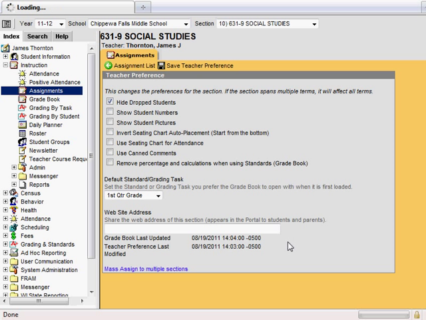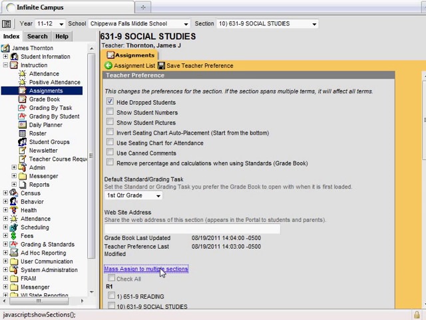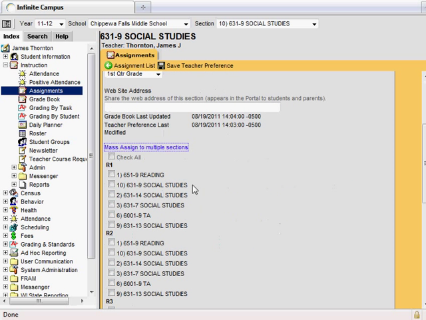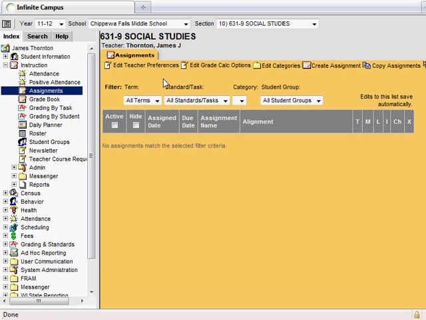The last step on this screen is to mass assign to multiple sections. We want to apply these settings to all of your sections. So you can click on that box. Now you may see a pop-up message that says, do you want to save at this point? Cancel that because we want to continue on by checking all of the sections. And once you've done that, hit Save Teacher Preferences. And we're done with that option, the Edit Teacher Preferences.